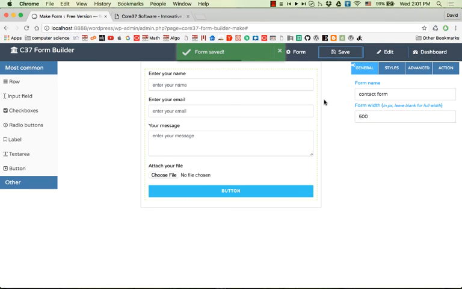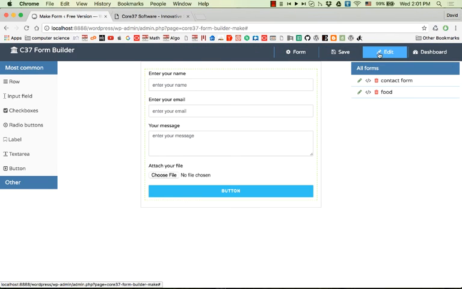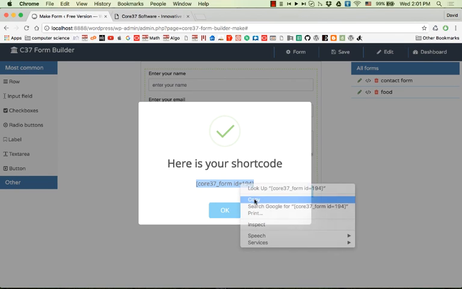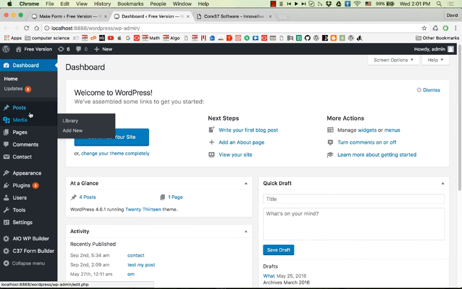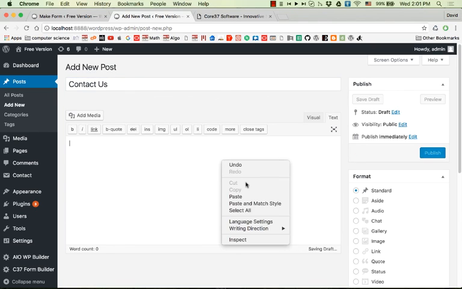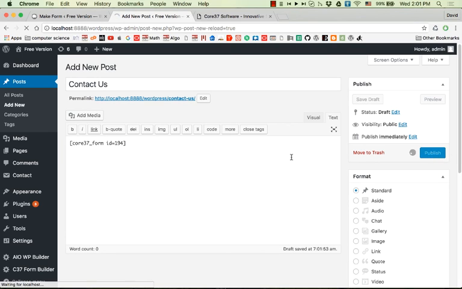Now we have the form. Now how can you get the form to your page? You click on edit here, and here is the form we've just created. So I click on this icon to get the shortcode of the form. Here I copy it and I create a new post, add new, or maybe a page if you want. Contact us. Okay, paste it here and click on publish.